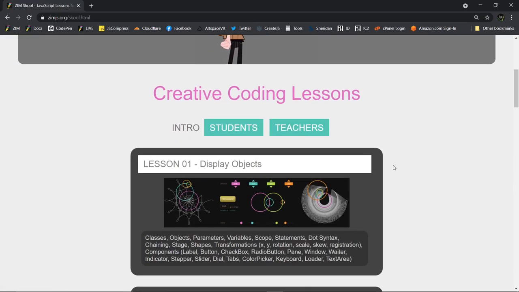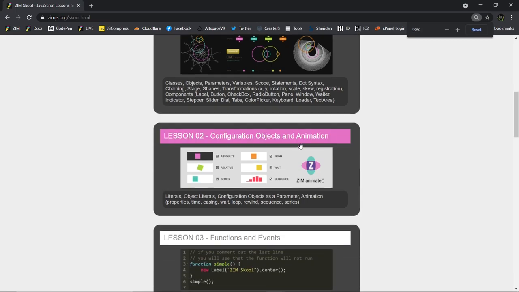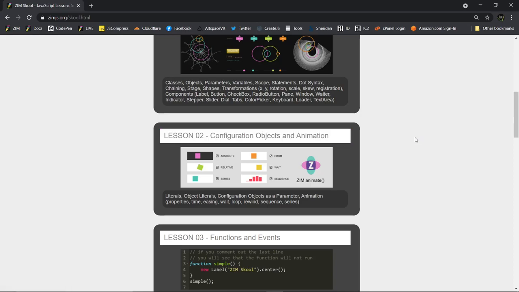That was lesson one on display objects. It also looks at these things called configuration objects, which is a really handy thing in ZIM that lets us do parameters in two different ways. And you'll see that that's very convenient. And as far as I know, we're the only framework that does that. So that's exciting. Mind you, what we're using here is all JavaScript.